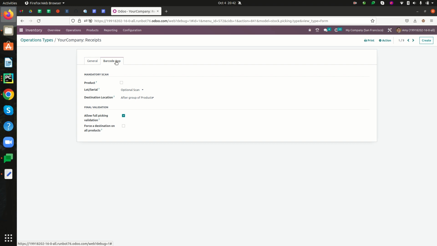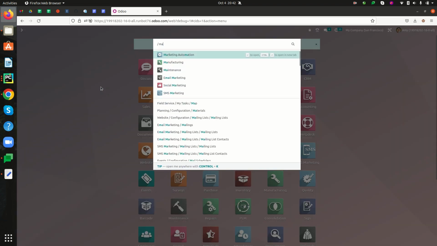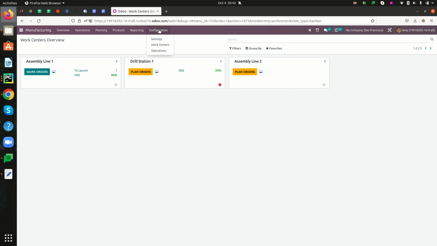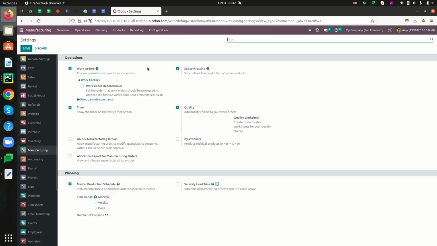The next one we have is the updated configuration for manufacturing. That is, we have the options to enable work order dependencies and allocation report for manufacturing order. For that, let's go to the manufacturing module, and under the configuration, we have the settings. If we open the settings, we have the extra options to enable work order dependencies and allocation report for manufacturing order.